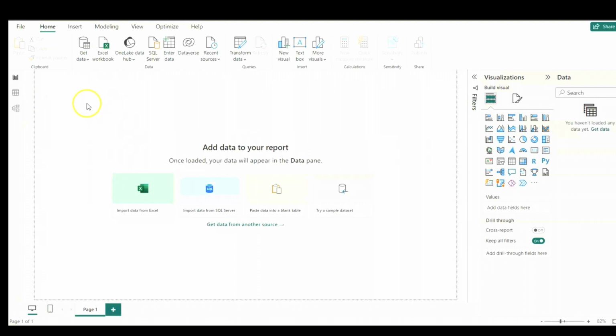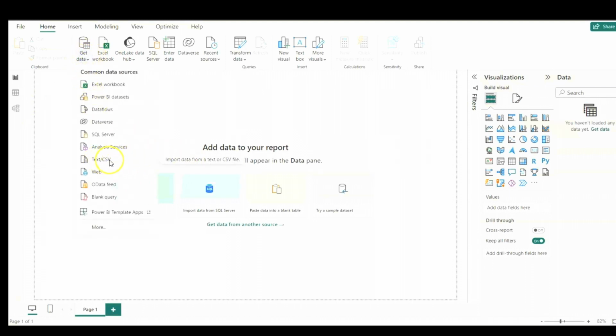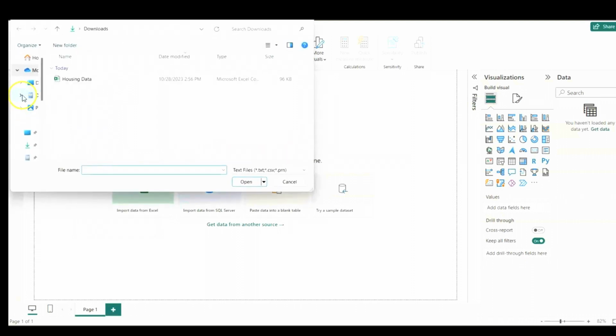To bring it into Power BI, we're going to go to get data, and because it's a CSV file, I'm going to go here where it says text/CSV, and this is going to open up this, and we need to navigate to where we have that file stored. I already put a link to the file in the description box so that you can follow along. I'm going to click on it and I'll click open.